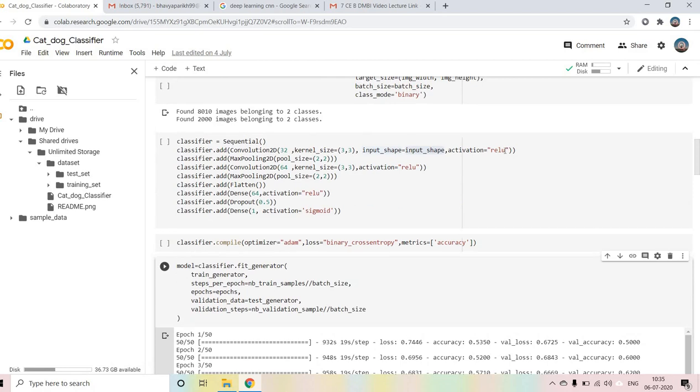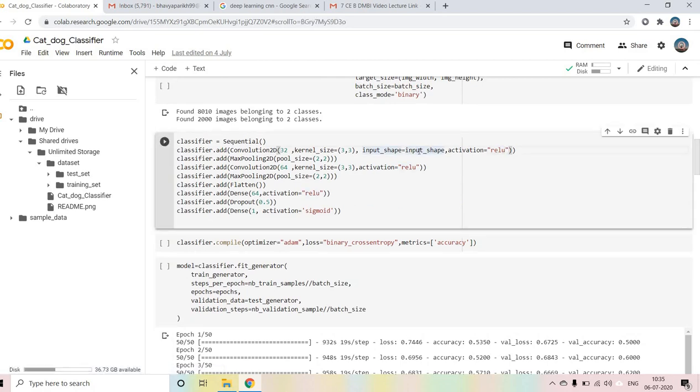So the activation is ReLU. First we have to give the input shape. ReLU means what? It takes the maximum: if the value is less than 0, if it is minus, it will be converted to 0, and if it is greater than 0, for example f(x) equals 3, it stays 3. Why ReLU? Because of non-linearity. Then we use flatten, which creates a one-dimensional vector.